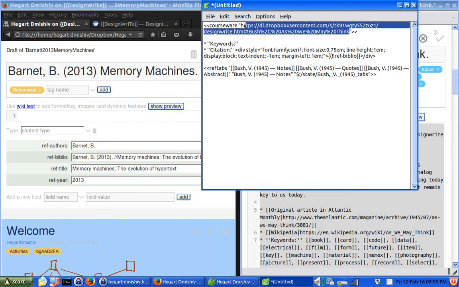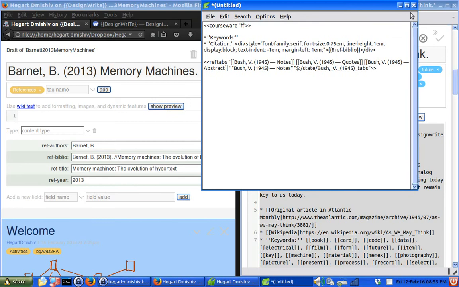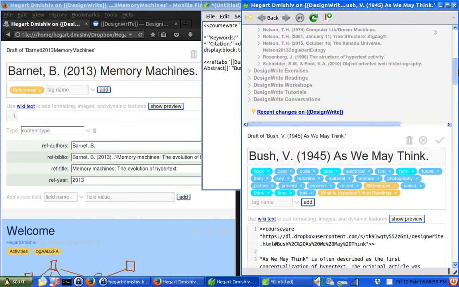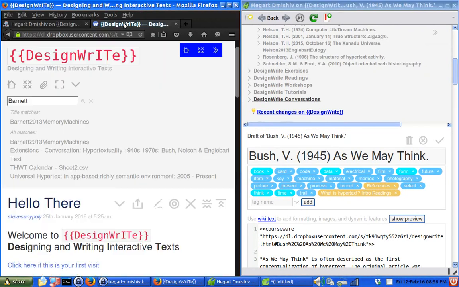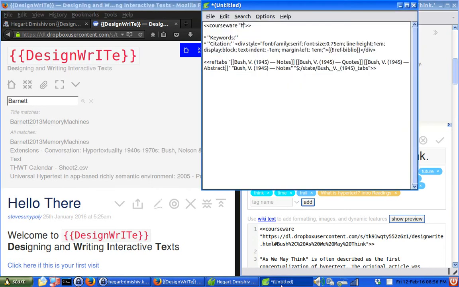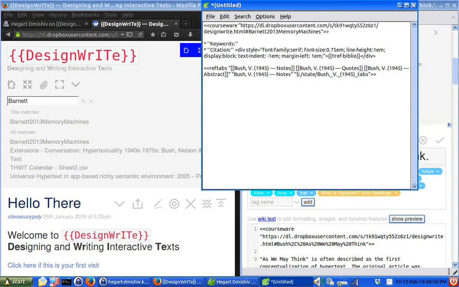That courseware link obviously is going to be wrong, so we'll take that out. We might as well grab that while we're here. Let's go back to our read browser. No, that's over here, isn't it? That's the one. So we'll just copy link location, come back to LeafPad, and paste that into there. There we go, so that's now up to date.